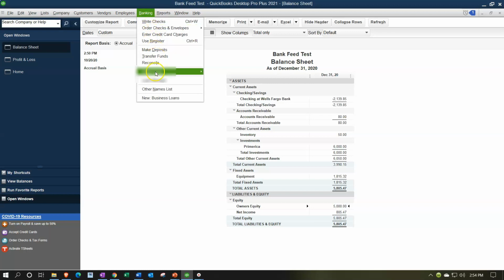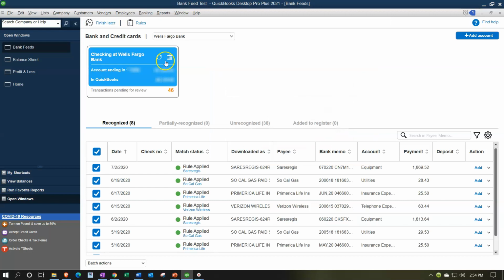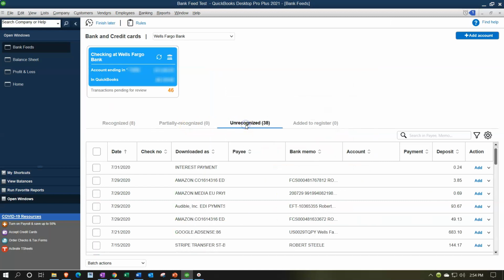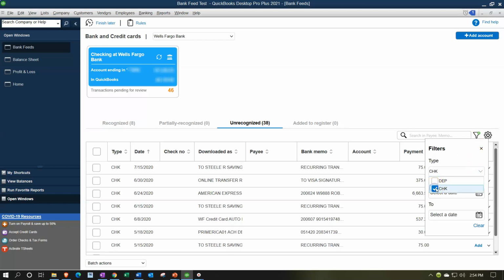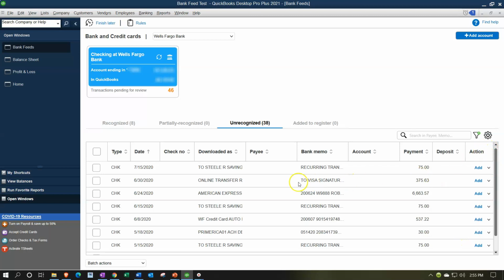We're going to open up our bank feeds, the bank feed center. We'll maximize the window here. I'm going to go into the unrecognized items, and I'm going to hit the cog to the right-hand side, and I want to look at all types. I want to have all these checked off and say okay, and then we can filter these items if we so choose. If we use the filtering options, I want to basically see the checks. So I'm going to look at the checks, and I'm going to close the filtering options. And there we have it.